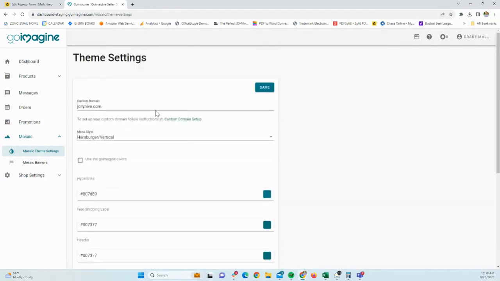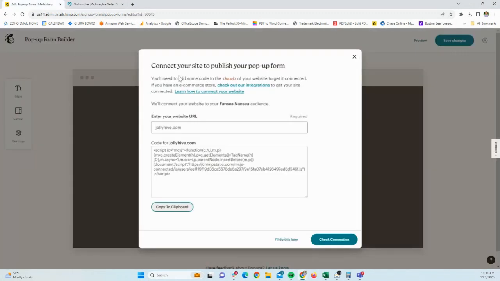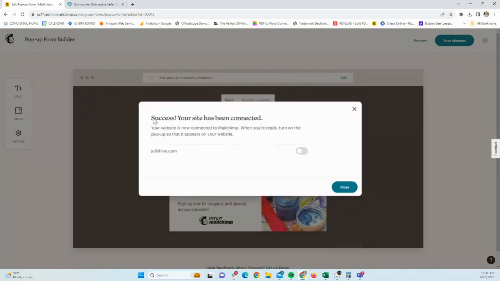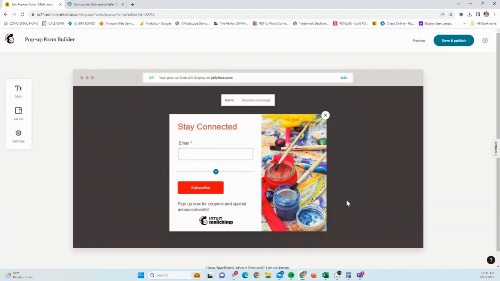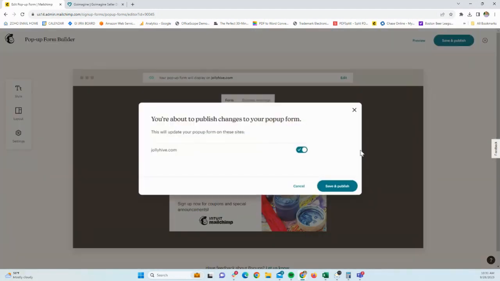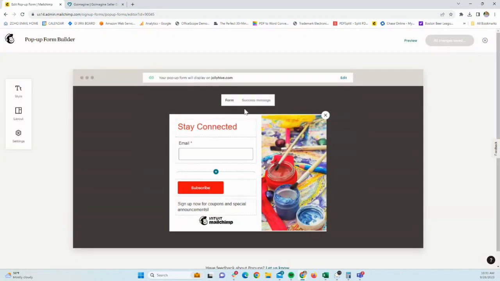And there we go. Now, just to make sure it connected properly, MailChimp does give you the ability to check connection. All I have to do is click check connection here, and we're going to see success. Your site has been connected. I'll go ahead and turn it on and click close. So we are all set. It is now saved and published and connected.